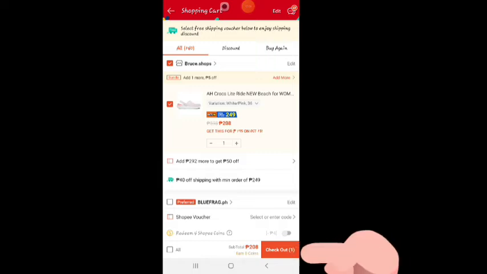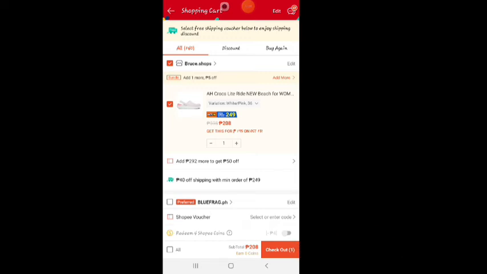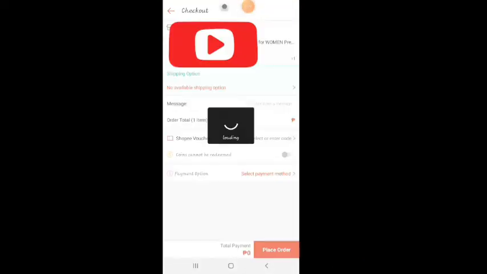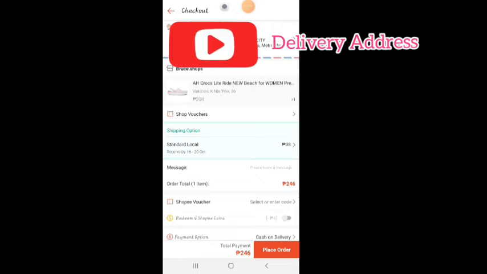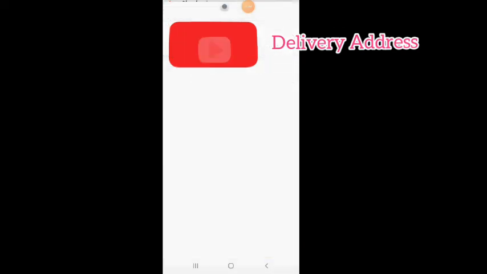This is not the total pa ha. Subtotal. This is not overall total. So, check out natin before natin makita yung pinakang total. 208 siya, the price of the product. Check out natin siya. Ayan. So, the total payment is 246. It's because of the shipping fee. Shipping fee is 38 pesos.